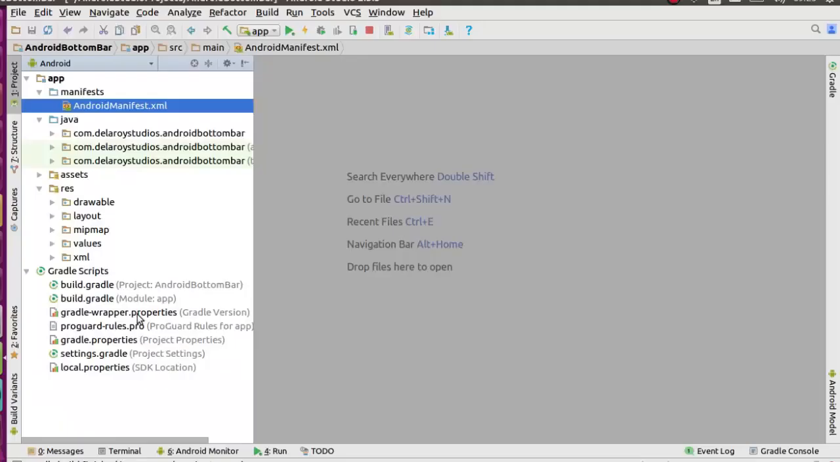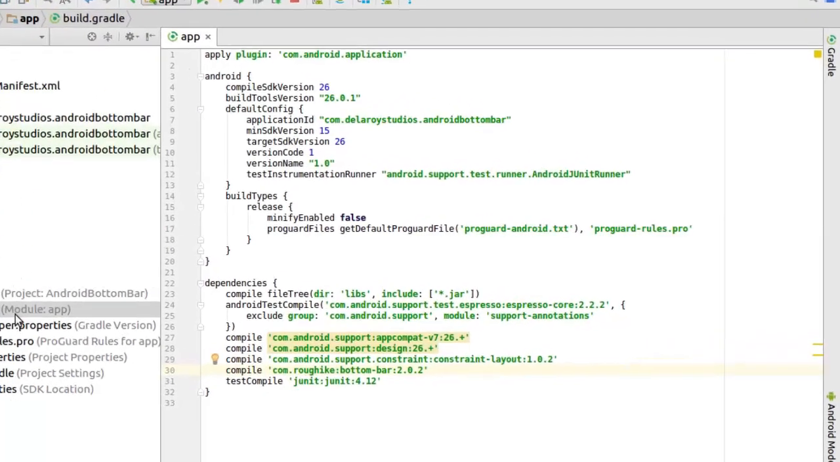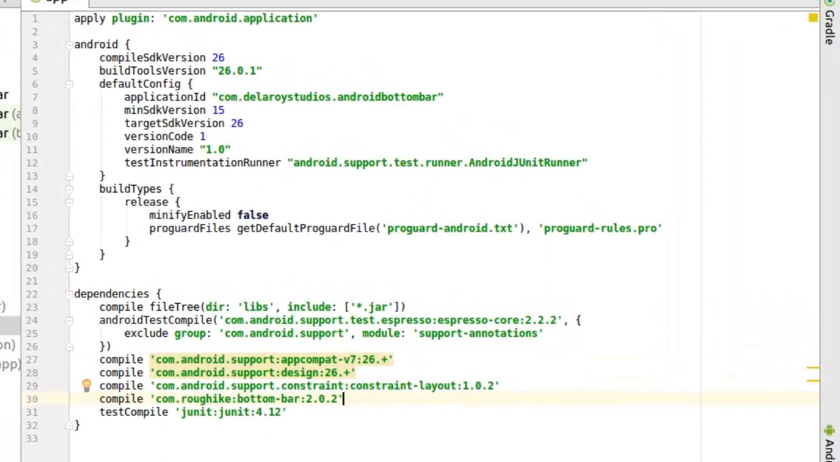Right there in Android Studio, I have the source and I'll be explaining in detail how to achieve a coherent Android bottom bar integration. In Build Gradle, the module app, we'll be integrating the library from the Roughike Bottombar 2.0.2. This is a renewed version, quite a bit cleaner and with more functionality out of the box.